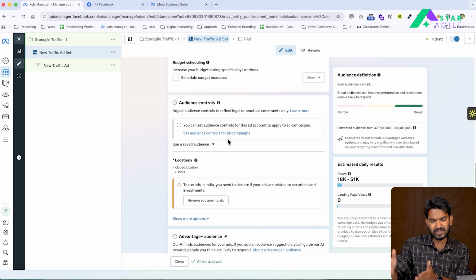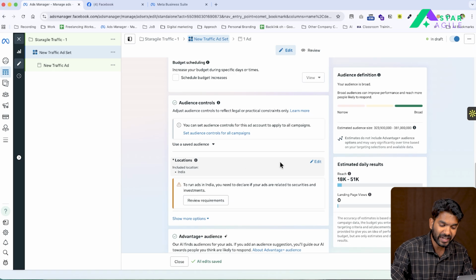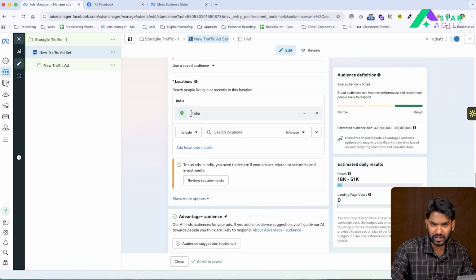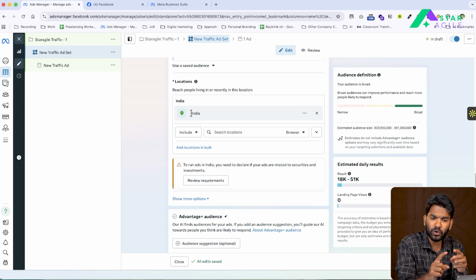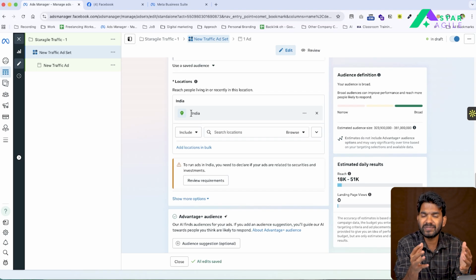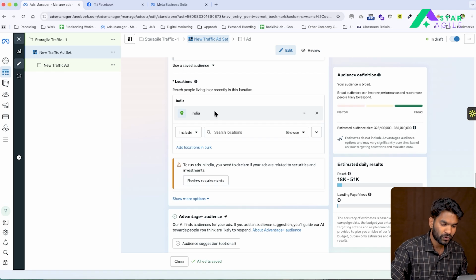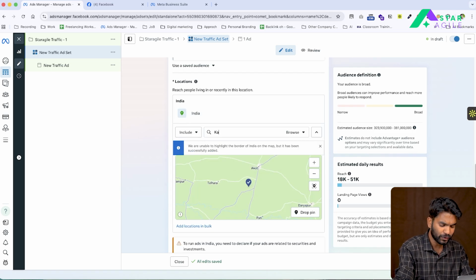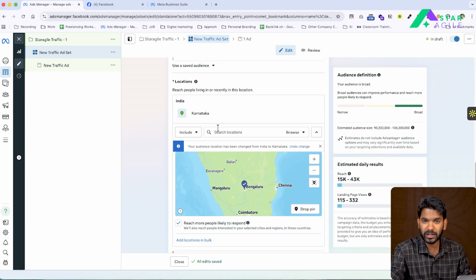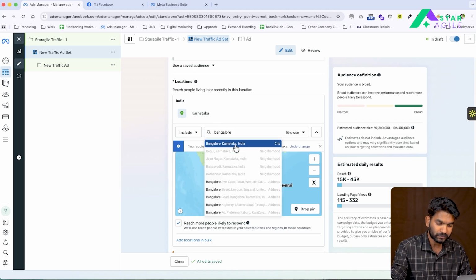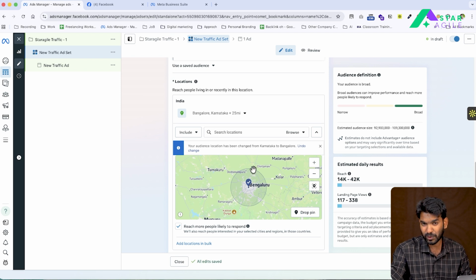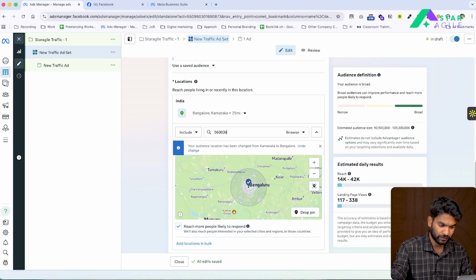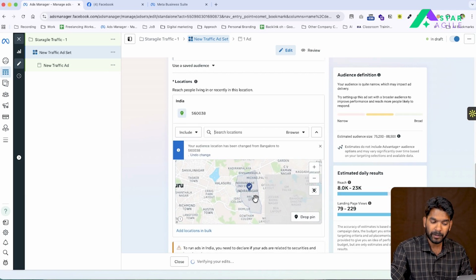So audiences we will discuss in more depth, but here also we are able to target the audience based on location. So we can target different countries, a particular state, city, pin code, radius, all the different ways. For example, we can target entire India. If you want to target the entire state of Karnataka, or a particular city, you can search for that city and target only Bangalore. If I don't want to target Bangalore and want to target a particular pin code, you can just search for the pin code and target that pin code also.